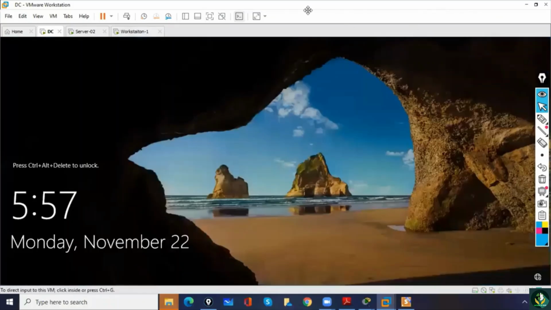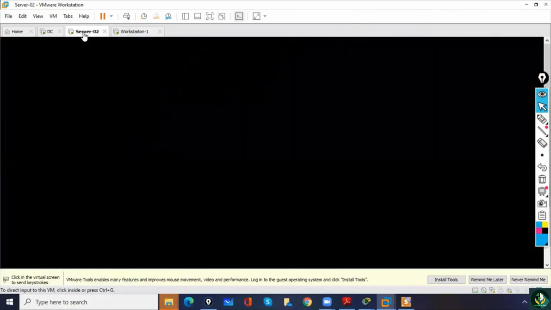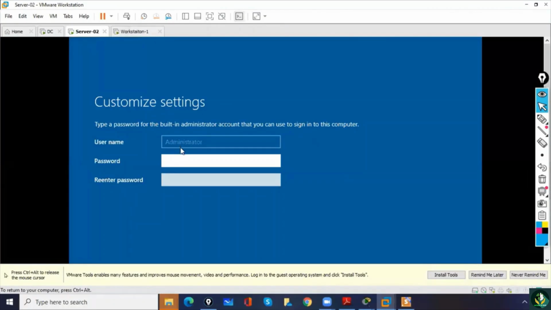And this server name is server-2. And we have just installed the operating system. Okay. And we need to provide the password. So automatically it will create the administrator username and we need to provide the password. So let us provide the same password, MCSE123$.